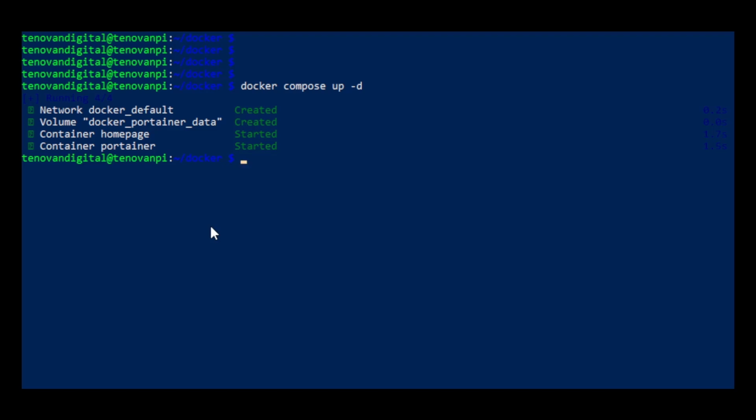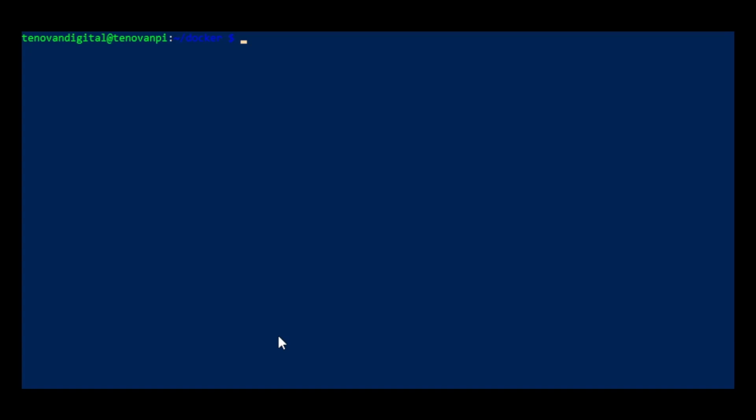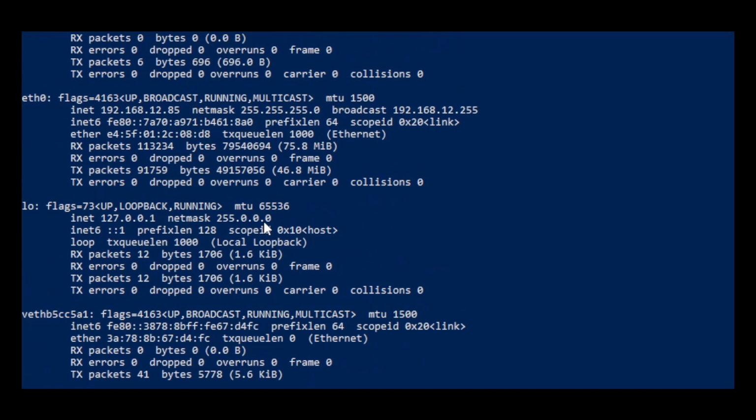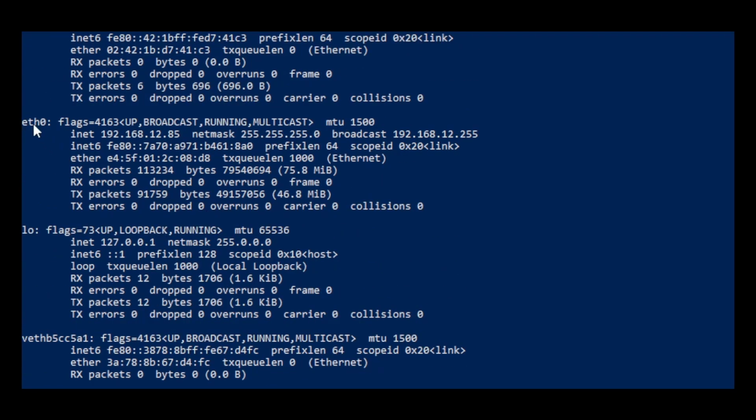Well, the first thing we need to have is we need to find the IP address of our home server. For me, it's a Raspberry Pi, and I have it connected via Ethernet. So what I'm going to do is type in ifconfig, and that will bring out a whole bunch of different things here. The one I'm looking for is the one that is by Ethernet, which is eth0. And here I can see a little inet value that says 192.168.12.85. That is the IP address of my Raspberry Pi. So I'm going to keep track of that.